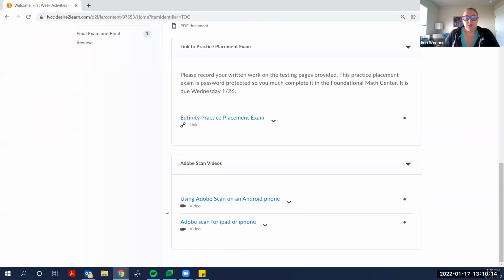Like I said, you'll be uploading written work from notebook pages that you're going to get. You'll get a hard notebook. It's going to be a binder with pages in it. You'll be recording your work on those pages, and then you'll be scanning and uploading them to Eagle Online to submit for credit. So there's two videos here.